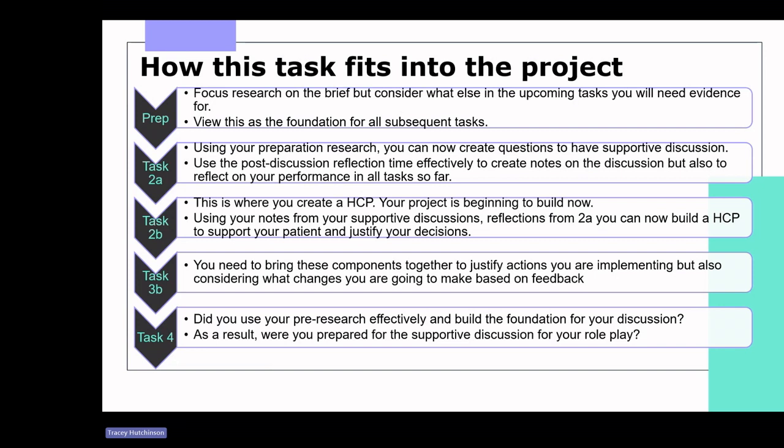For Task 2B, this is where they'll create a healthcare plan. Their project is now beginning to take shape, utilising their notes from supportive discussions and reflections on Task 2A to build a comprehensive healthcare plan. In Task 3B, students will need to bring all these components together to justify the actions they are implementing and consider what changes they'll make based on feedback.